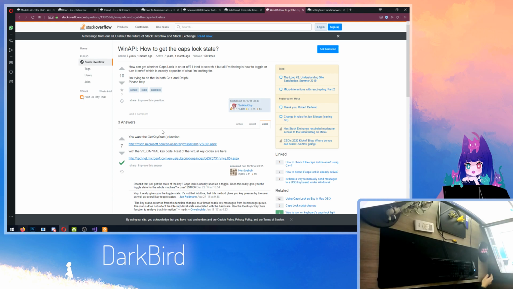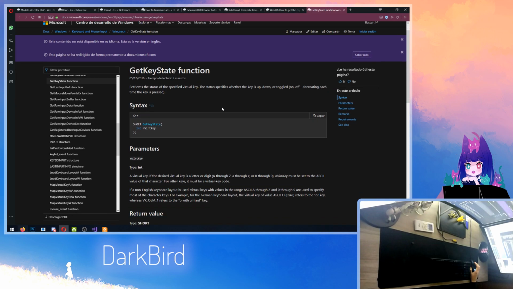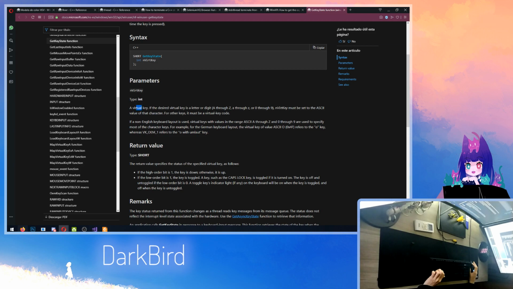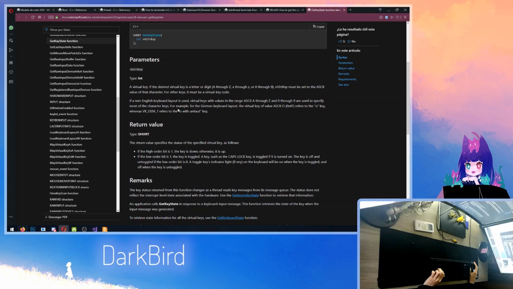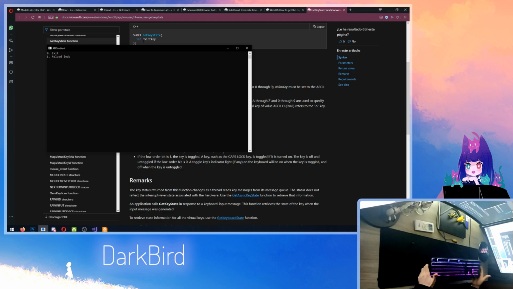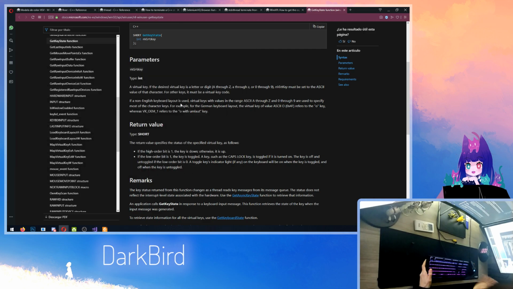Sorry about my dog. Get key state. Will you just put the program in the background? Yeah, that's what I would do. Like with this one. This one is just a gradient and it does nothing. But I usually just let this run in background.